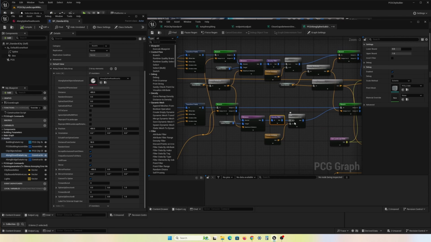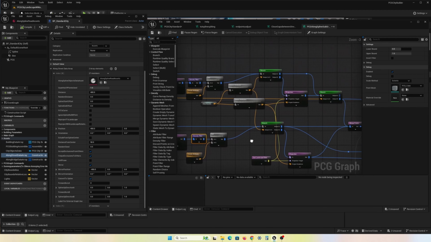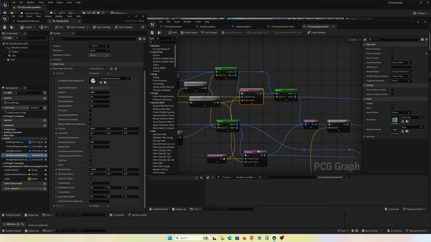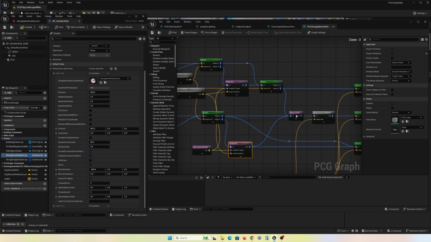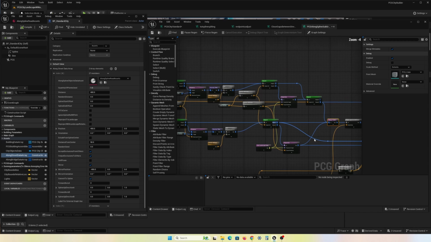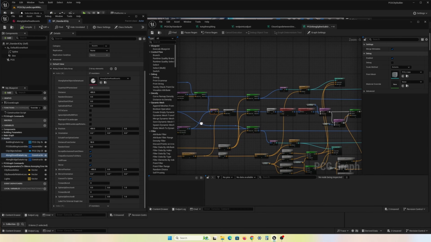From here, the points will be either merged or continue as separate branches if splines are necessary, because the meshes that you're turning into a spline will follow a slightly different path. Next, the mesh is assigned from the data asset.